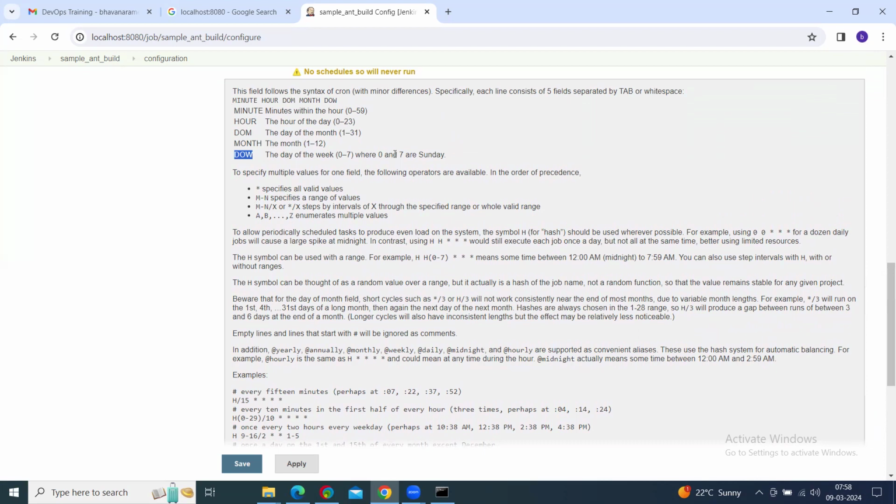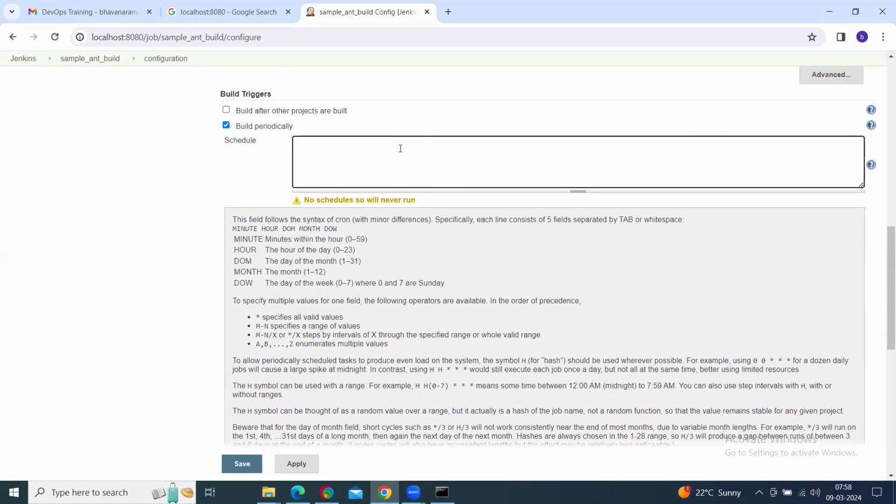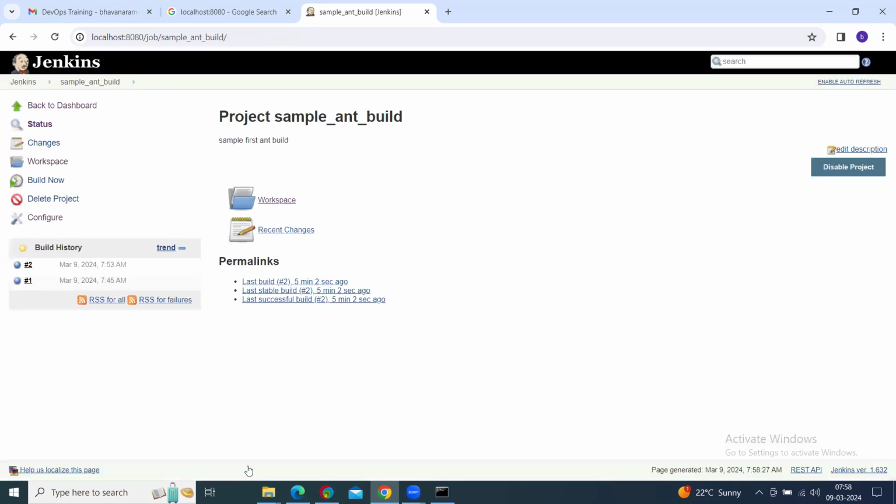Okay. So right now I want to run every minute because I don't want to wait for a long time. Just give star, space, star, space, star, space, star, space, star. You have to give spaces. Okay. Now save this and apply it. Just go and monitor the job. After a minute, it is going to run now. See now, 1 and 2. Build history is 2. Now just wait for a minute and observe here. It is automatically going to run.